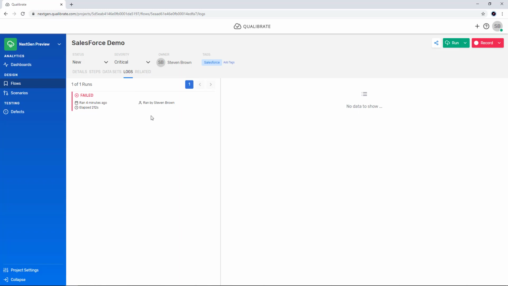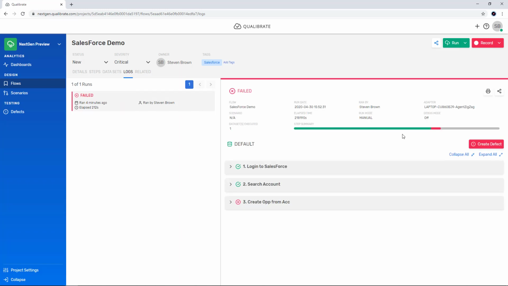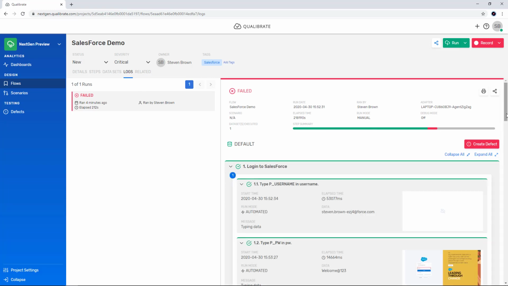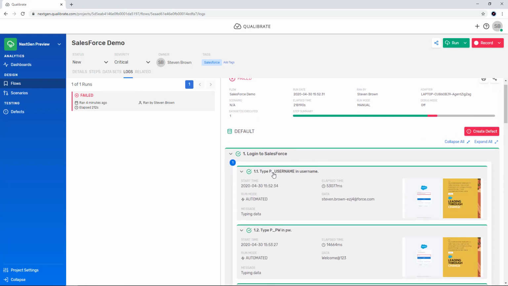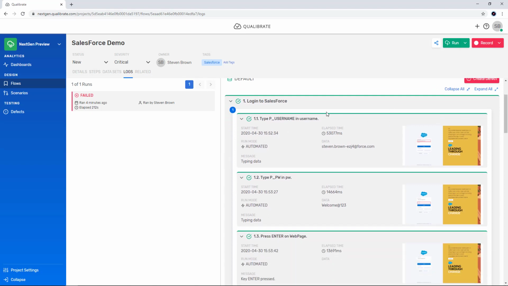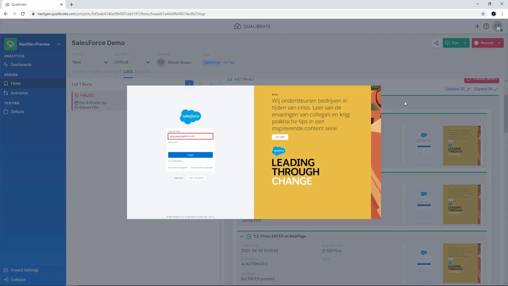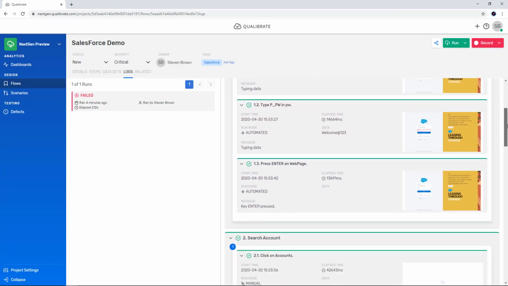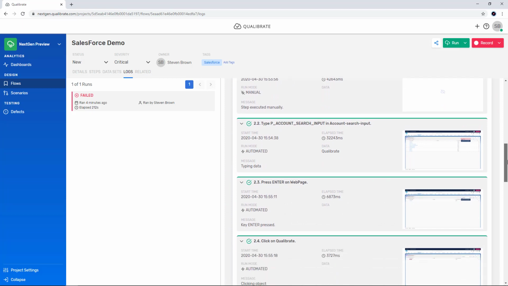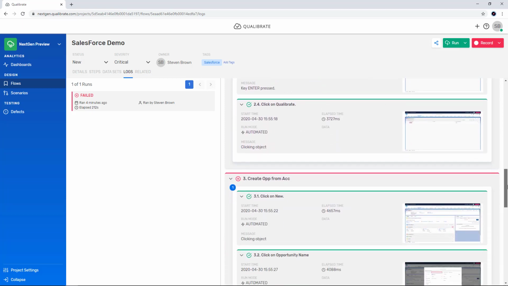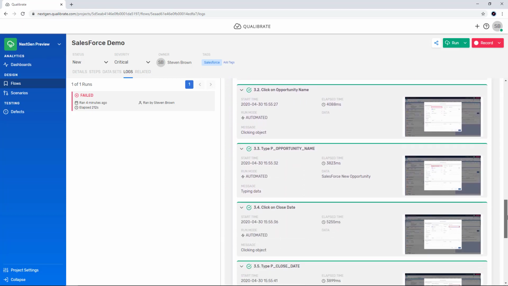So here you can see I've got one log, it was just run a few minutes ago. It failed. If we expand the log, you can see all the steps were performed. The first step was to type in the username. Here's the time that was executed. It was run in an automated way. You can see the screenshot, including the highlight of the step, all the way down to searching for the account, pressing enter, clicking on Qualibrate, creating the opportunity, etc.